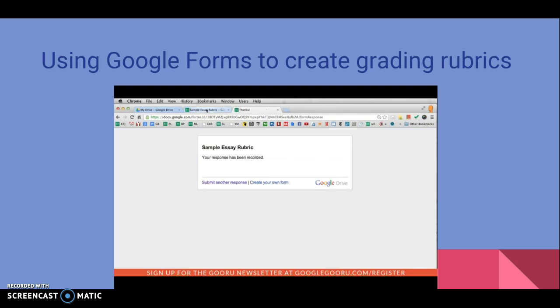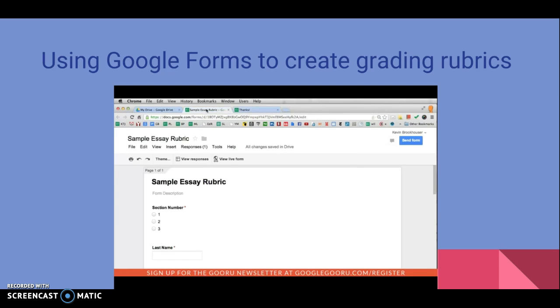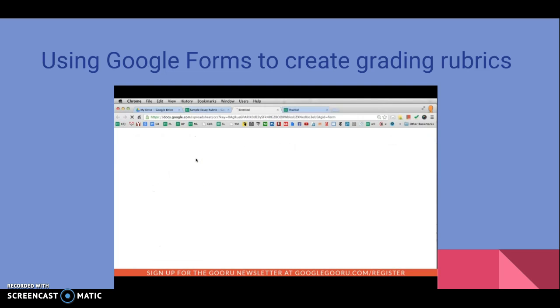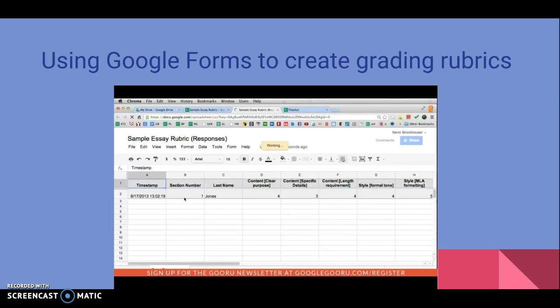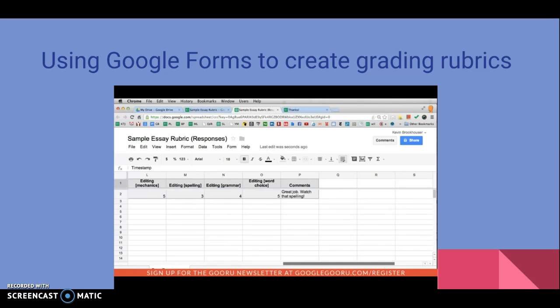So what happens is these submissions automatically get populated into a spreadsheet. And if I go back to the form that I created, I just click View Responses. And then I automatically get that data. It always starts with the timestamp so I can see when it was submitted, section number, and then last name, so I can sort this spreadsheet by section number and then last name. Then the cool thing over here is then you see all the numbers and then you get the comments.